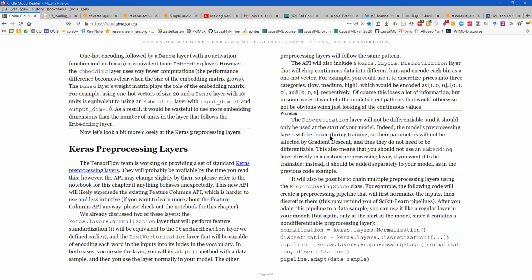Pre-processing layers will be frozen during training, so their parameters will not be trainable. Their parameters will not be affected by gradient descent. So that's the thing to remember about the pre-processing steps: you don't want them to include any trainable parameters. And that's what he says here. You should not use an embedding layer directly in a custom pre-processing layer if you want it to be trainable. Instead, you should add it separately afterwards. So I guess the thing to remember is to separate your pre-processing steps from your training steps in your model.